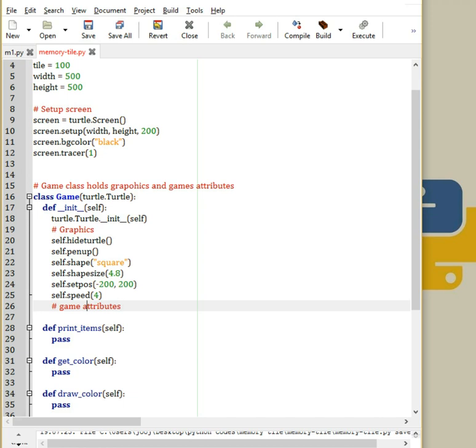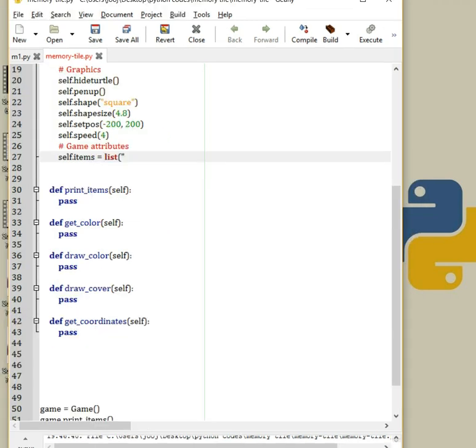Game attributes, the most important is our list. So we create one list, self.items equal list, and this list contains 10 pairs of characters. It will be AA, wait a sec, AA, BB, CC, DD, EE, FF, GG, HH, SS, and OO. It can be anything, but it should be pairs.